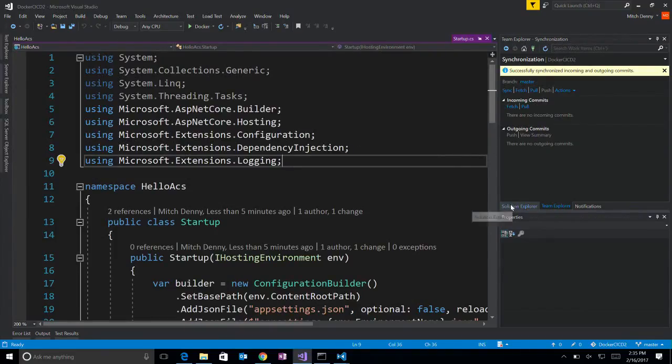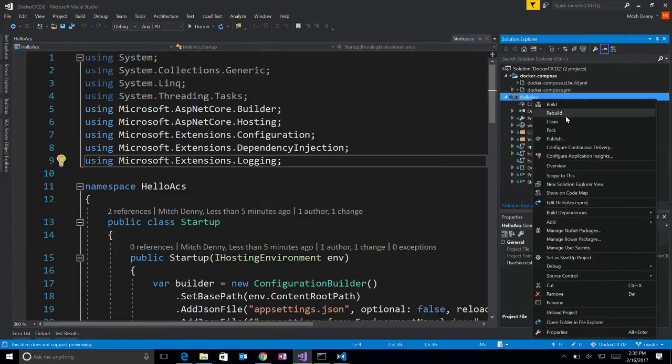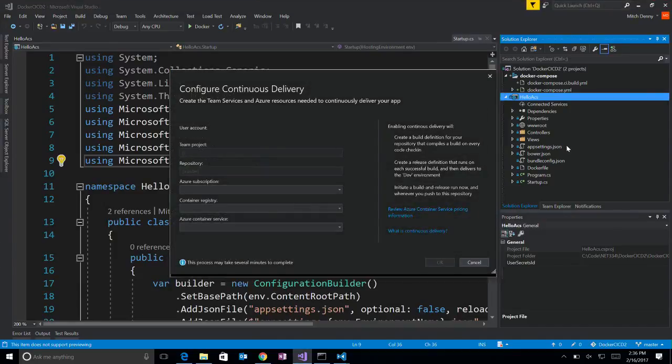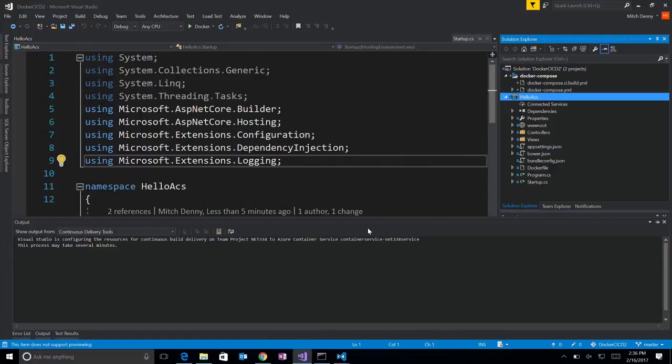So the way this works is I go in and I select the ASP.NET project that I've just created, and I select configure continuous delivery. And because Visual Studio is connected to Azure, it's now going to scan my Azure subscriptions for the various container registries and container services that I've got deployed. Okay, it looks like it's picked up everything correctly. So I'm going to click OK, and in my experience, 30 seconds to a minute, this will be done.